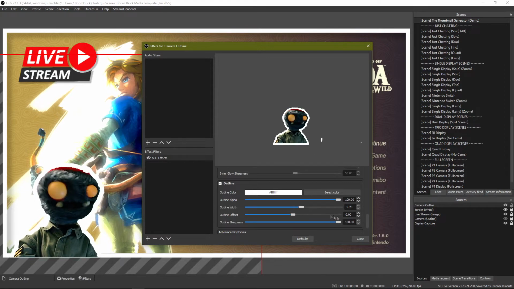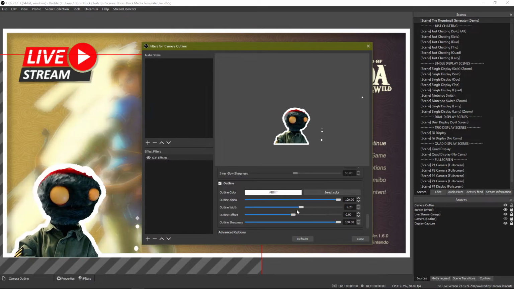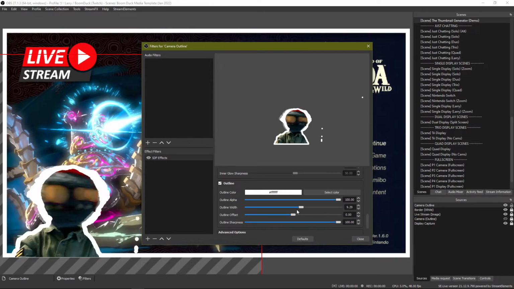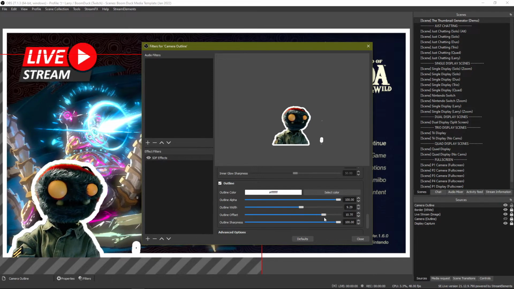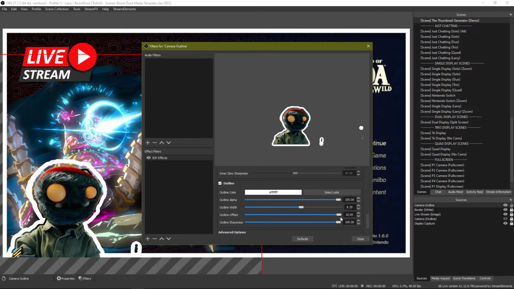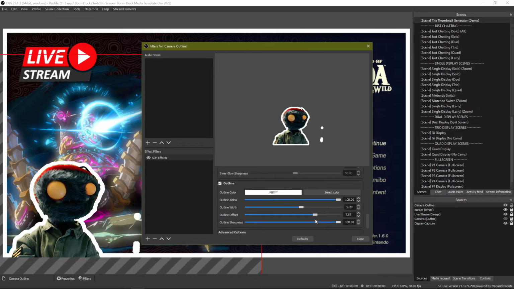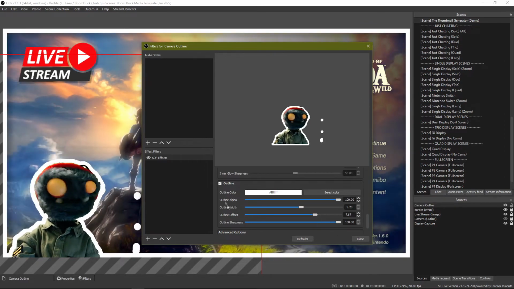I want the sharpness way up there because I want it to be clean. You'll notice it's kind of overlapping my webcam a little bit now. I don't want that, so I'm gonna turn the offset up. That's a little too much. I don't want that gap. I'm gonna dial it in a little bit, and that's pretty close. All right, so that's looking pretty good. That's pretty close to how we want.